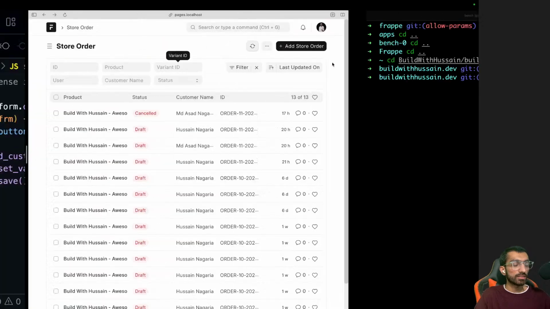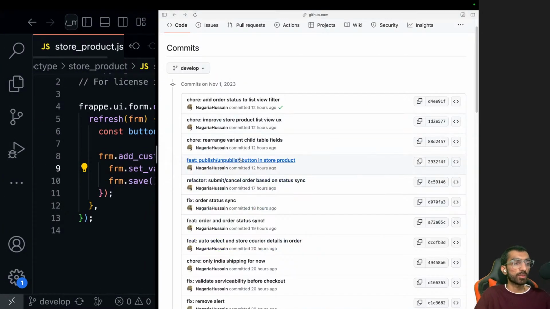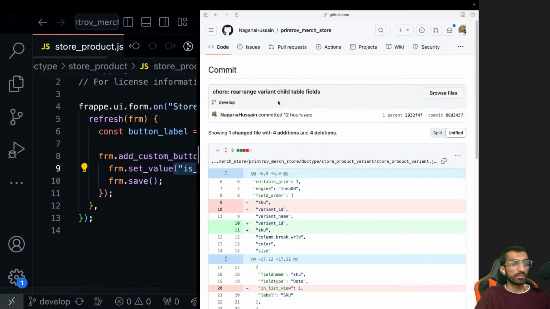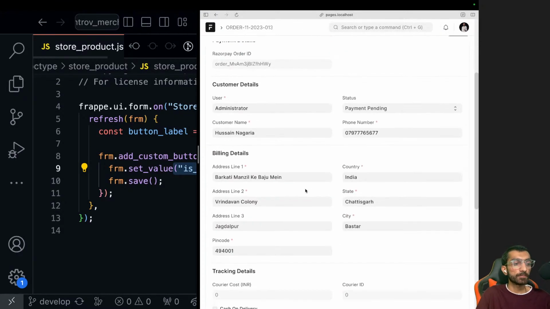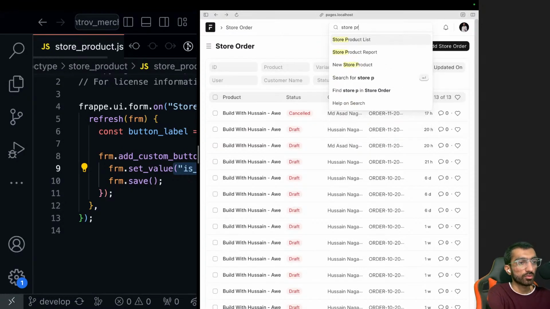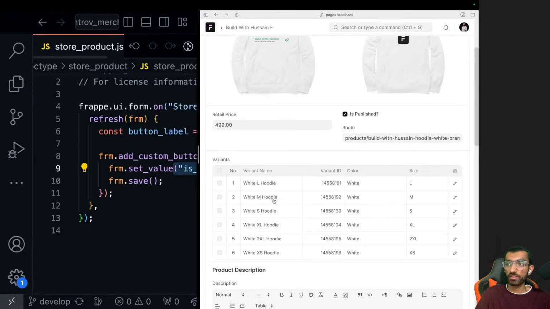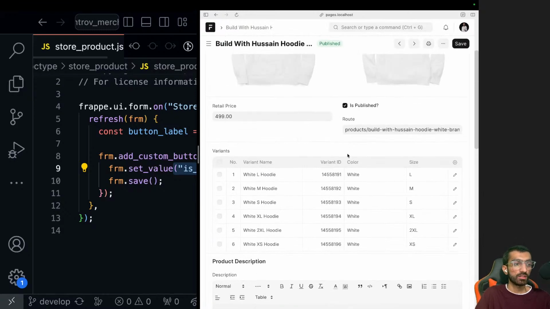And what else did I do? Yeah, after this publish and unpublish button, I rearranged the variant fields. So now if you go to store order, right, you will see, where is it, store product. If you go to any one, now the variant name is the first field and variant ID, and I don't show SKU in here, so if they want to see it, SKU is inside here. I rearranged this a bit so it's better.